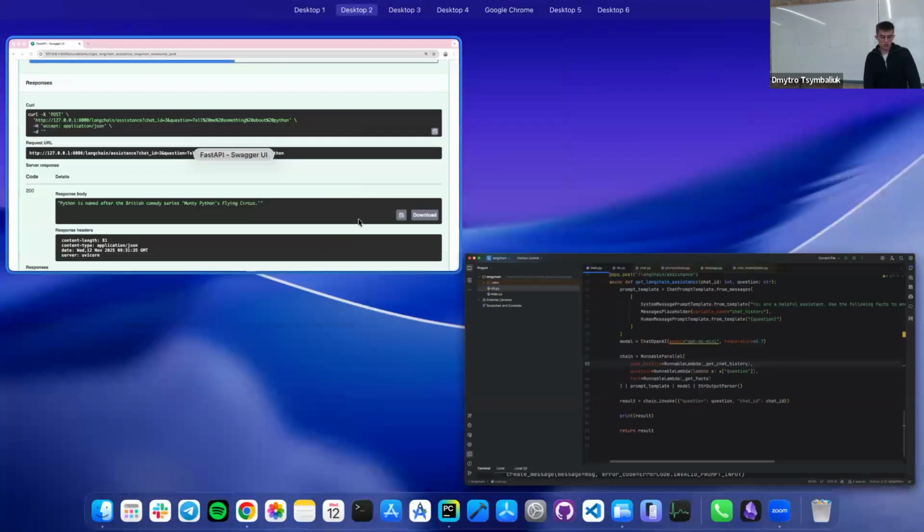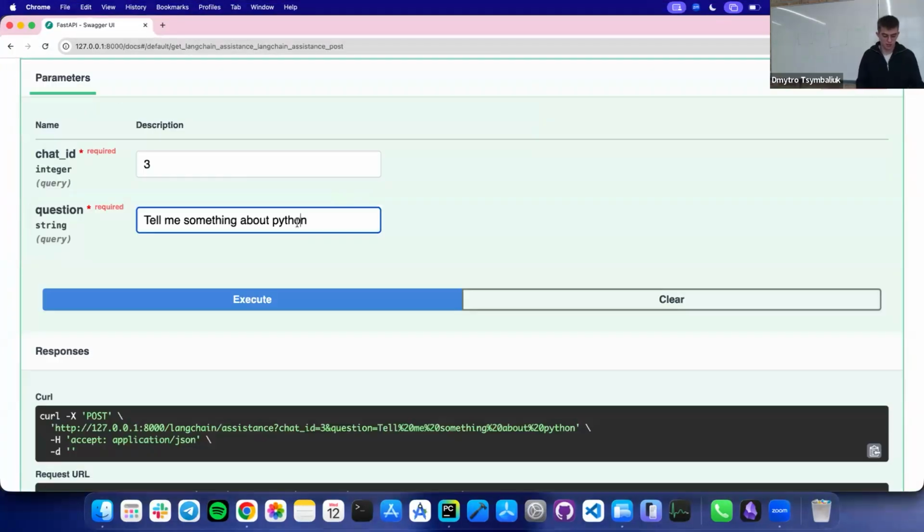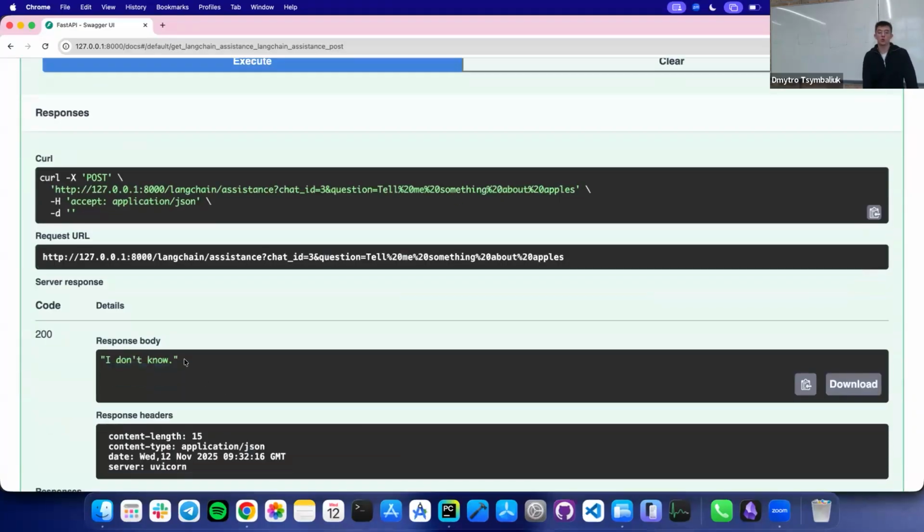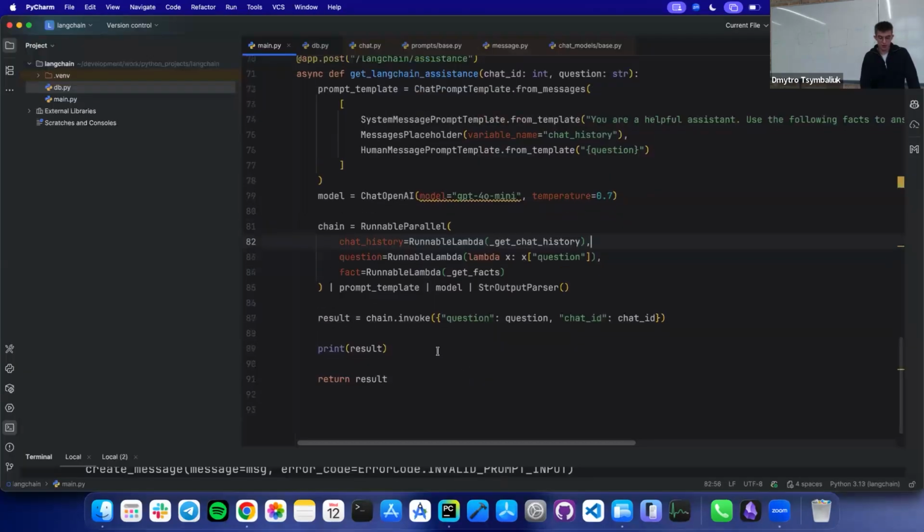But let's try to ask something different. Tell me something about, I don't know, apples. I don't know. So we have this restriction now. If no context is available, then the model will just respond with I don't know. And that's fine. So everything actually works.